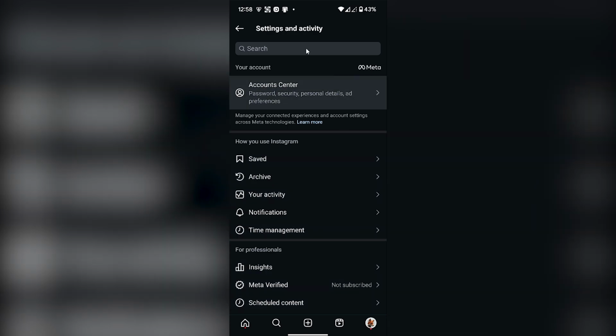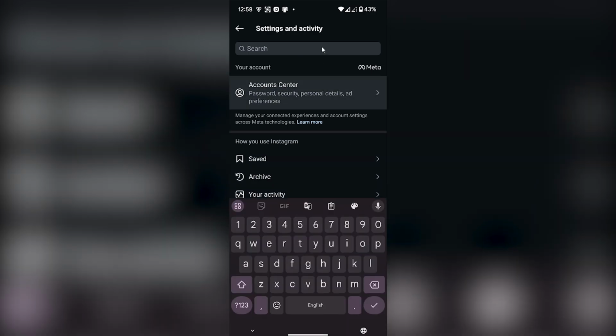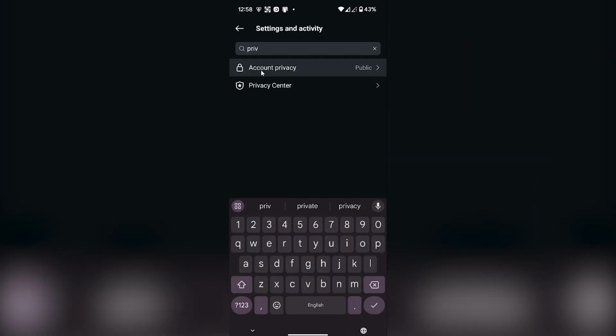Now what you have to do is click on the search bar on the top and type privacy, and you'll be able to see account privacy option. You have to click on it.